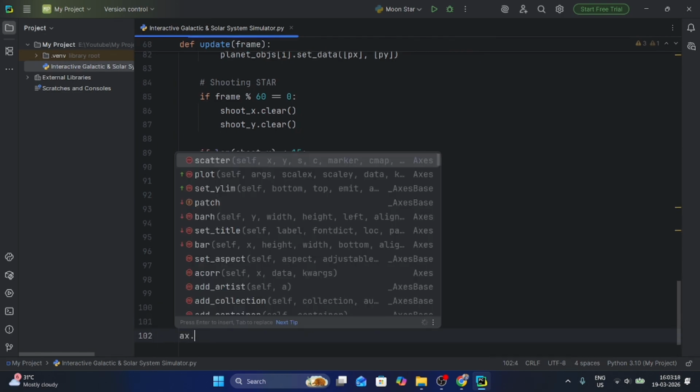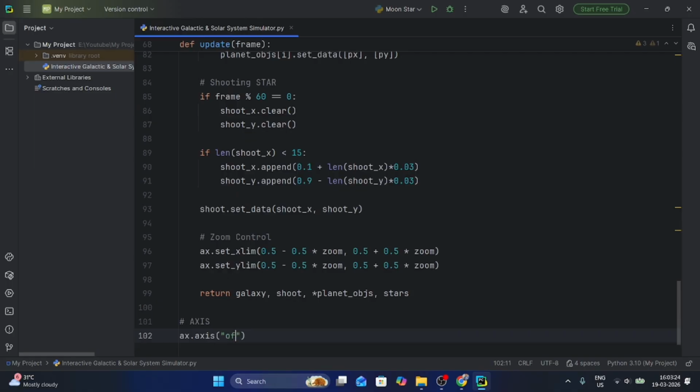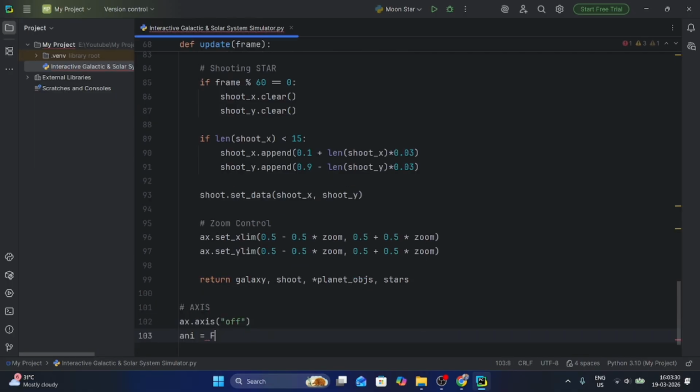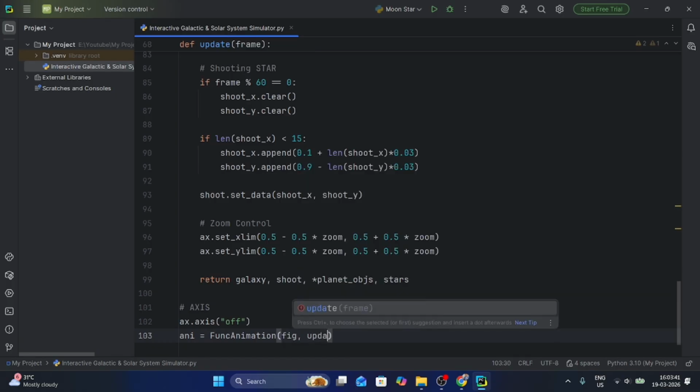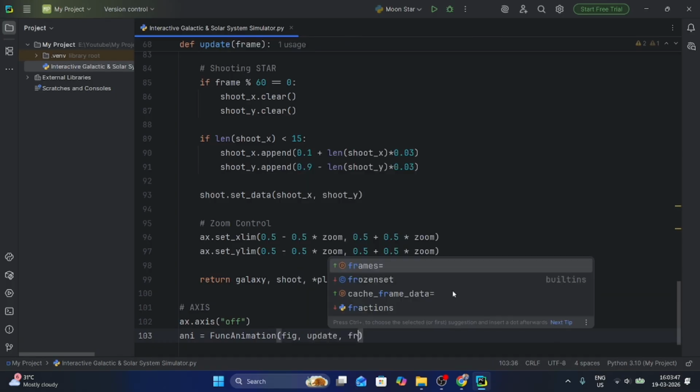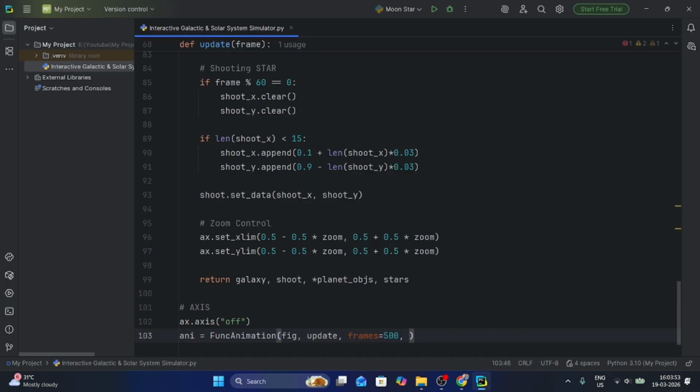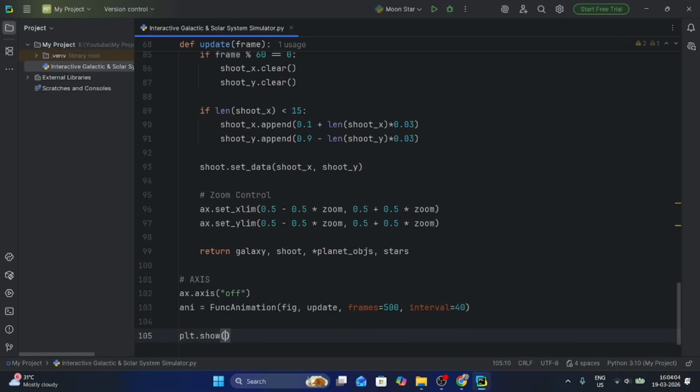And now we remove all the boundaries, no axis, no limits, just pure space. We start the animation and everything begins to move together in perfect harmony, from still code to a living, breathing universe right on your screen.